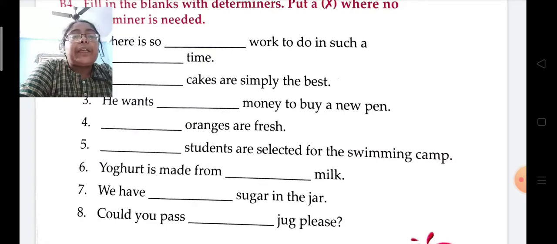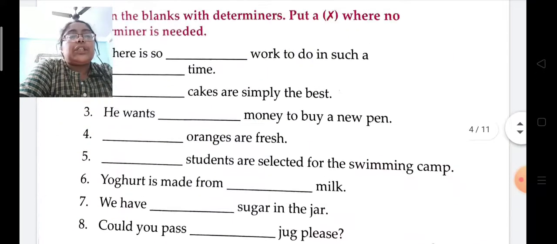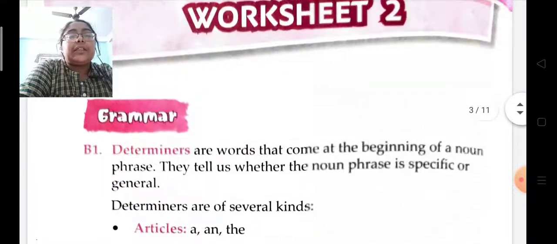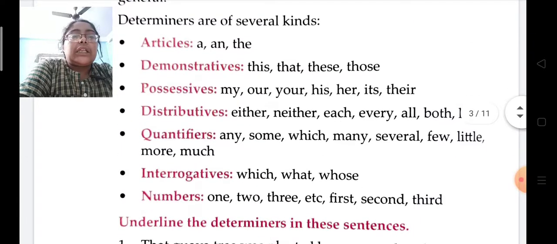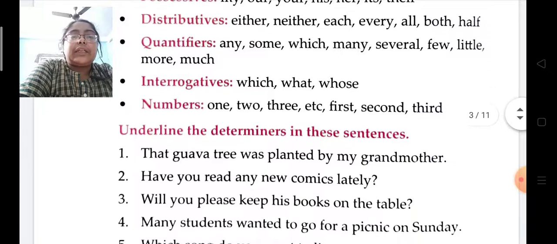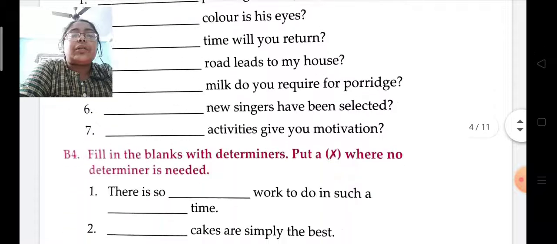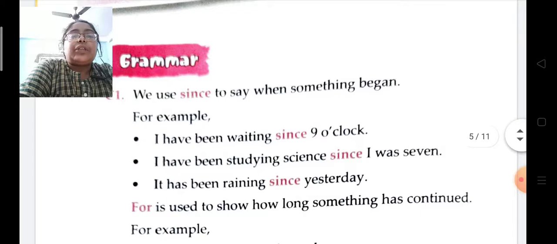Number 8. Could you pass that jug, please? Okay. So these are all in worksheet 2. Okay, children. As we started here, I've explained all. When I went down, just see here, I've solved all this for you all. Okay. Now we go to worksheet 3.